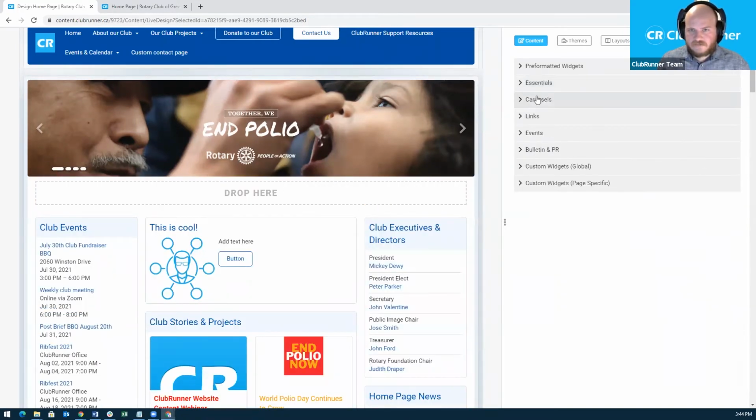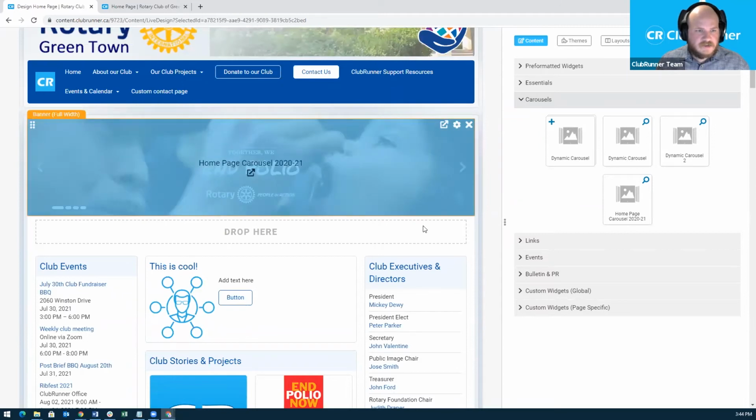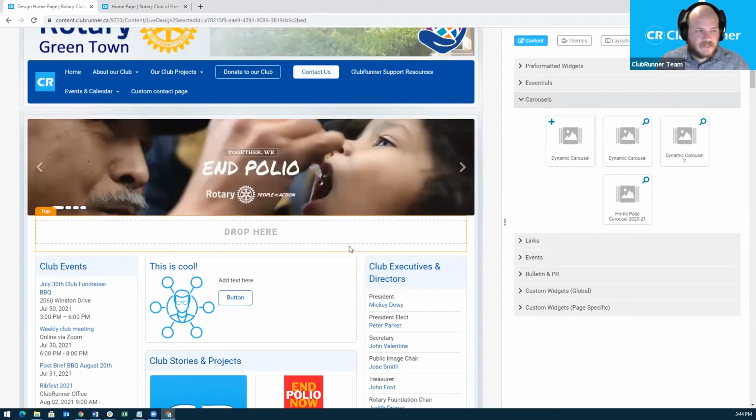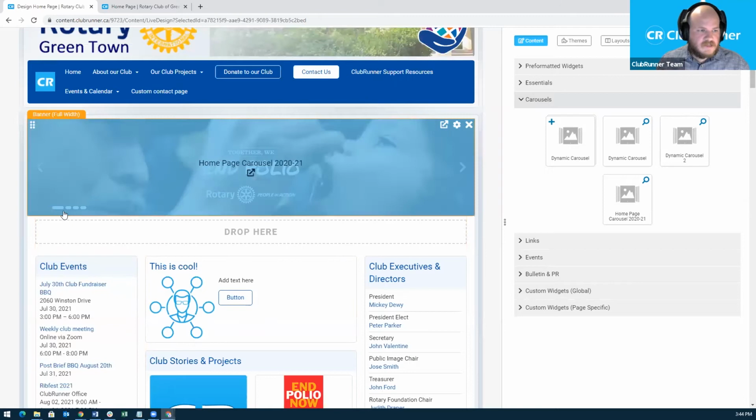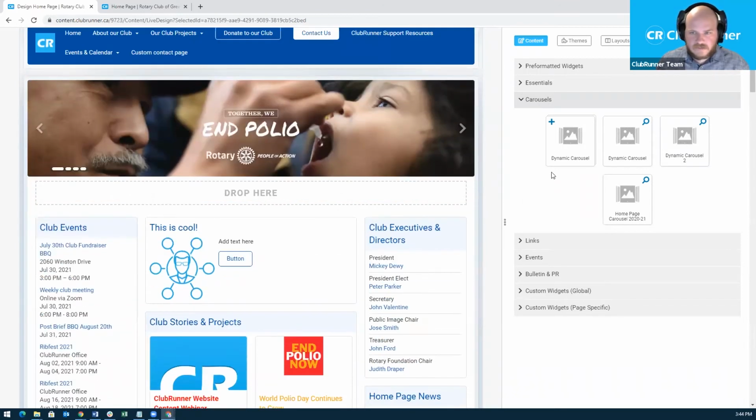That's the essentials. So let's go down to the carousel section. So as I mentioned, we do have the original carousel, and we have the dynamic carousel. As you can see, this one here is one of our new dynamic carousels. It's got the customizable indicators here, as well as the arrows. So let's take a quick look and see how that works.